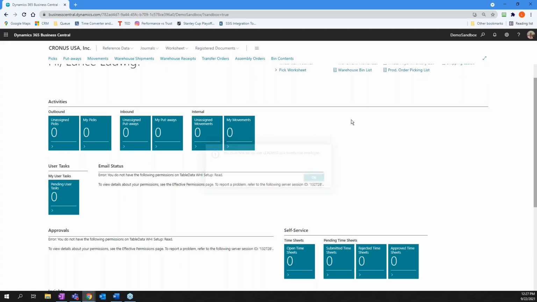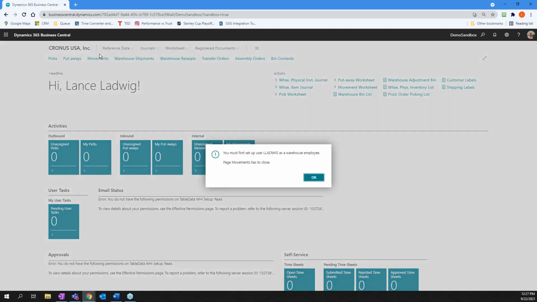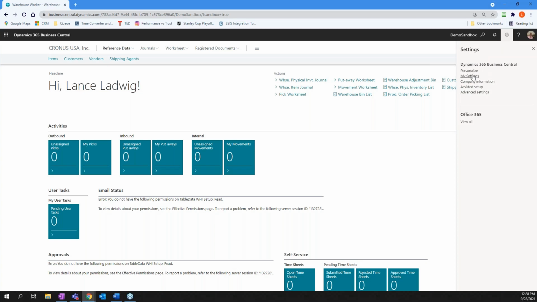I can also come over here. Oop, obviously, I'm not an employee. I could go here and create a worksheet for my physical inventory and all that good stuff. You can also see up here if we're moving stuff from within the company. Movements would be here, warehouse receipts, transfer orders to, say, a warehouse that's a couple of states away, things like that. We can do assembly orders, and we can also put together bins and track the contents within that. And then I've got my reference data, which would be items, customers, vendors, shipping agents, and so forth.